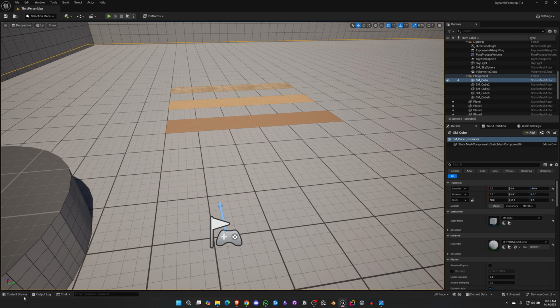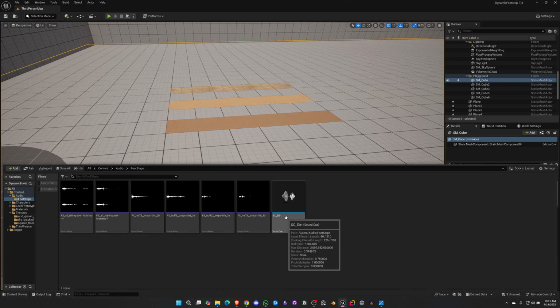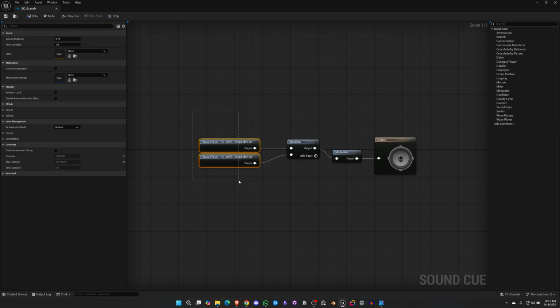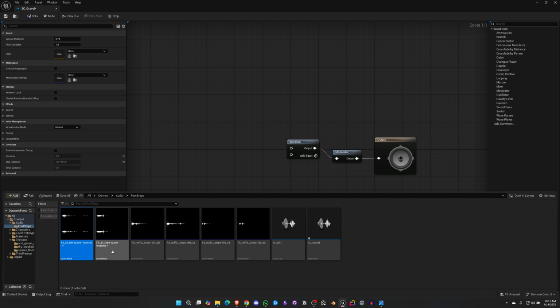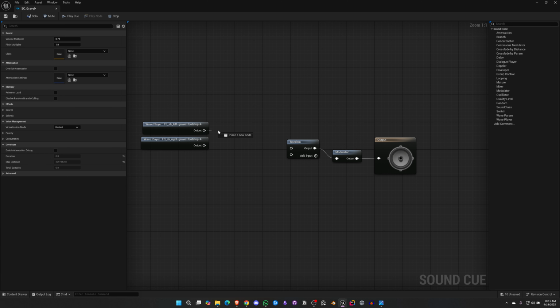Really for this one, what you can do is I'm just going to hit Control D, duplicate this, and let's call this gravel. I'm going to open this one. I'm going to delete those two sounds. I'm going to go get my gravel sounds, pull them in, and just hook them up. And there you go. This one's done.